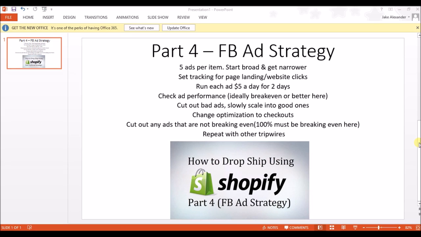But this video is for people that have used Facebook ads before, but it's just not working out. They're looking for a better ad strategy that they can use. So this is the best strategy that I've found so far. It's going to be based off of using the tripwire offers, as I mentioned in part 3 on setting up products.